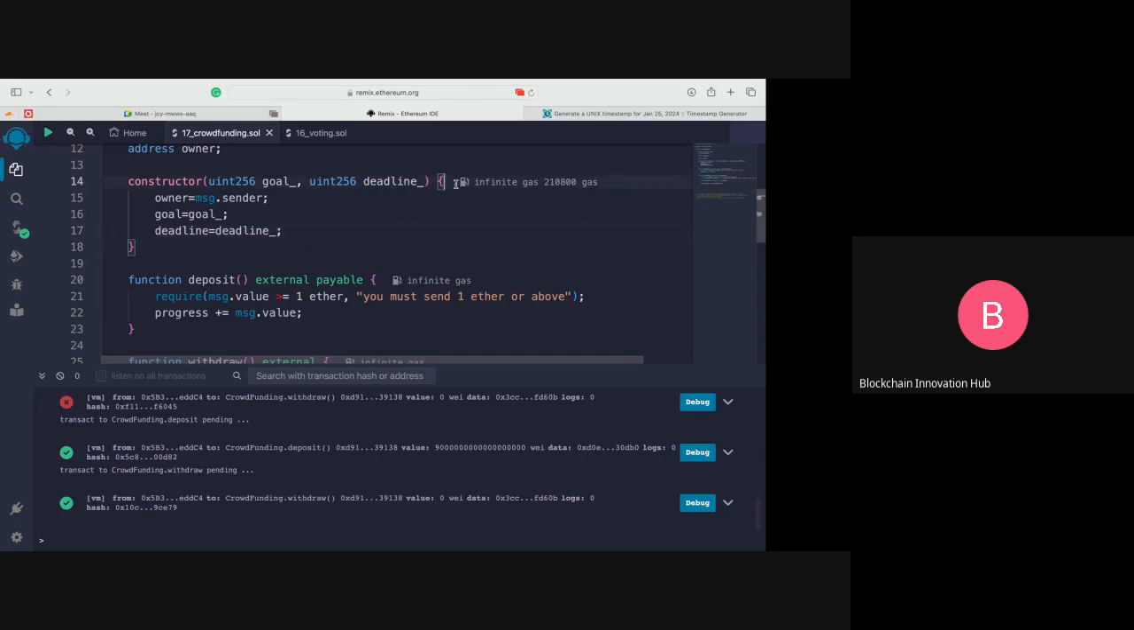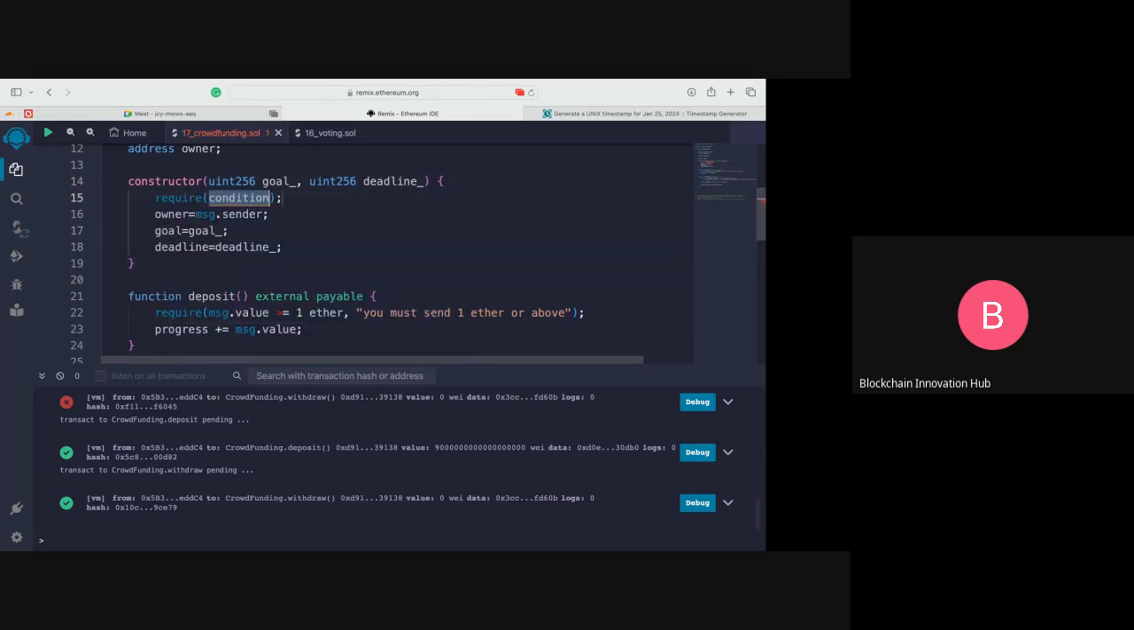we want to add a required statement that checks whether the deadline has been exceeded or not. You can say deadline. This deadline that we are setting must be in the future, not in the past. So the deadline must be in the future. You can say block dot timestamp must be less than this deadline, or better still, for you to understand better, let's invert the logic.